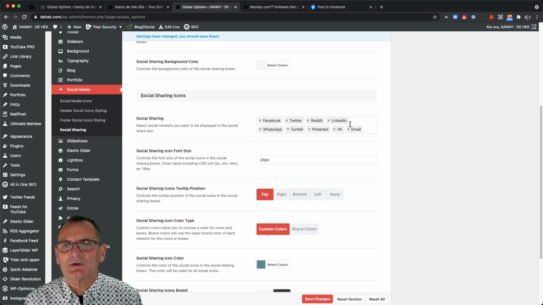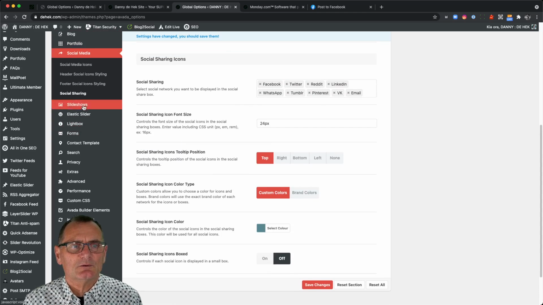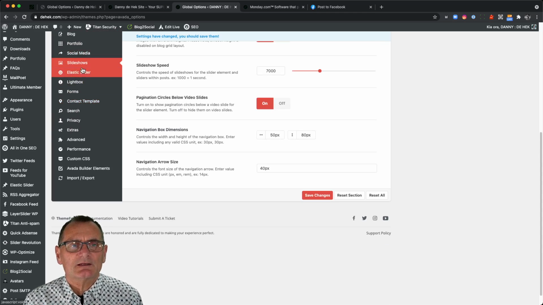And it's asking me which ones I want. So if I want to add a new one, I've got them all except I don't even know what that one is, so I've left that one out. It's asking me for the size. And once again, custom colors. We're all doing good. You're still with me.